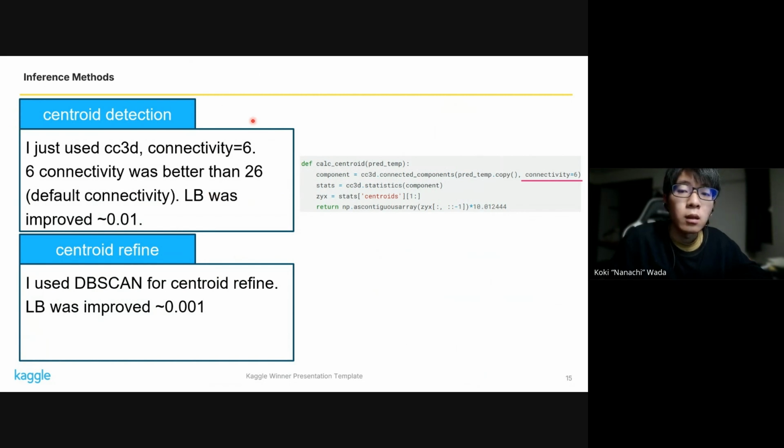This is post-processing. I used CC3D with connectivity equal to 6 instead of the default 26. And finally, I refined centroids via DBSCAN, which added a further 0.001 improvement.